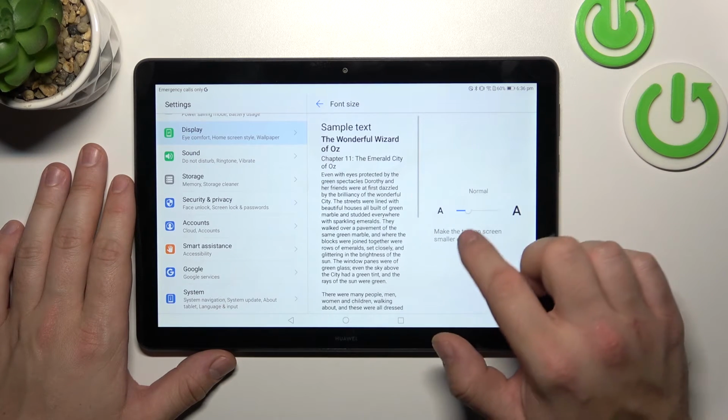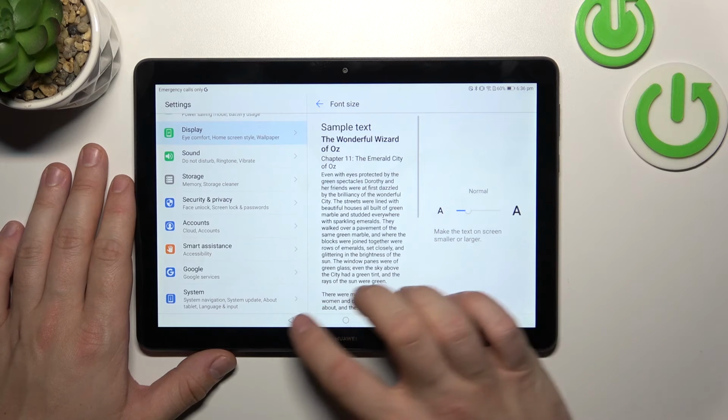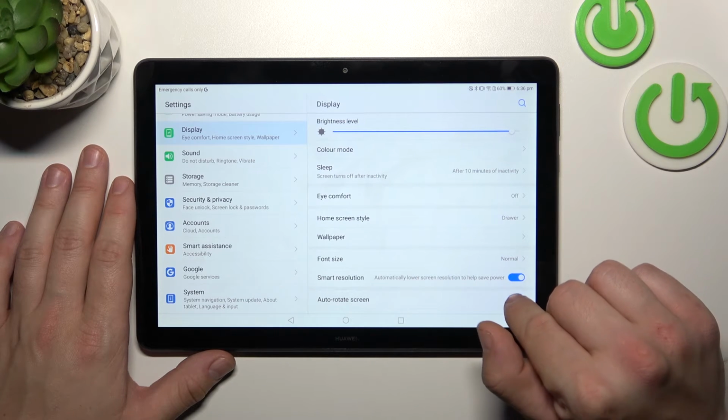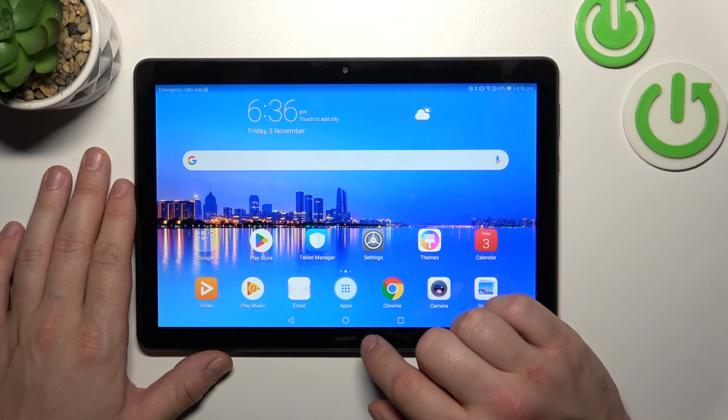Adjust font size. Enable smart resolution and auto rotate screen. And that's basically it for display settings.